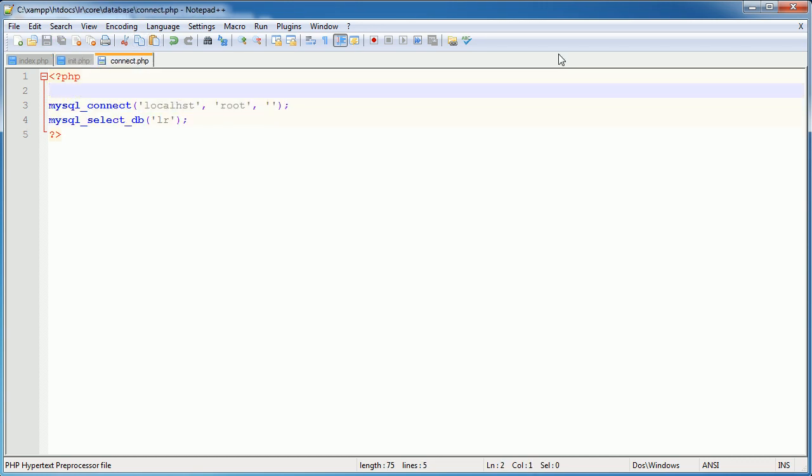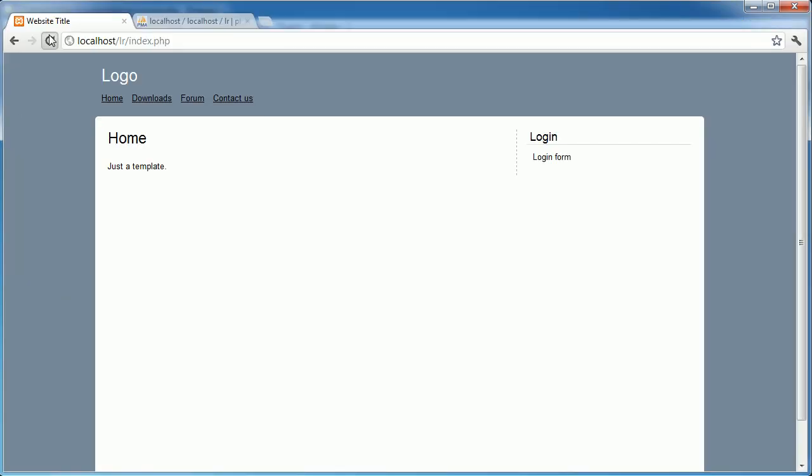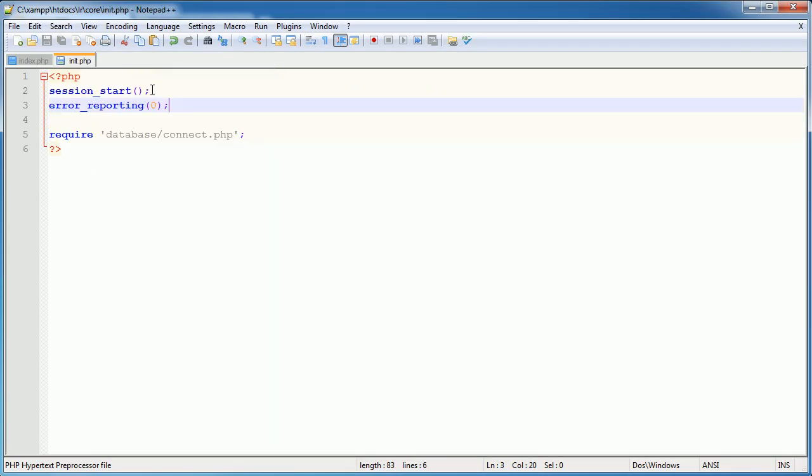And in connect, what we could do is have some generic connection message, so connect error, for example. This could be defined in another file. It's quite messy to do it in the same file, but we could say we're experiencing downtime, or connection issues. And what we can do here is use or die, as we've seen before, and pass through this connect error variable. We can do exactly the same with mysql_select_db, so connect error. So now when we refresh, it kills the script and we just show the user this message here. It's entirely up to you. I'm not going to go into this too much more, but we'll leave it as it is for now.